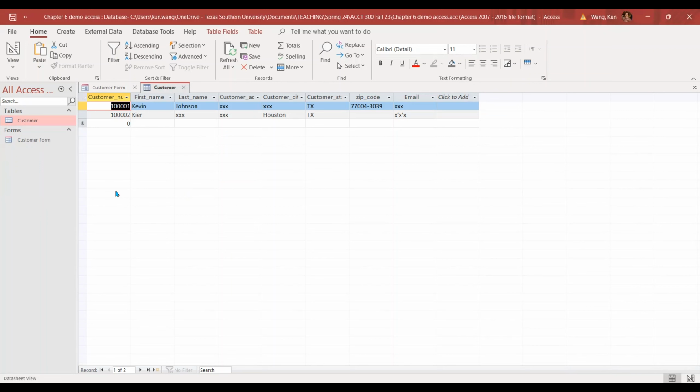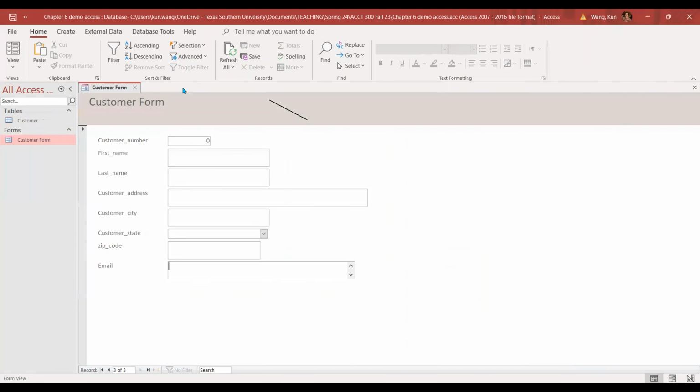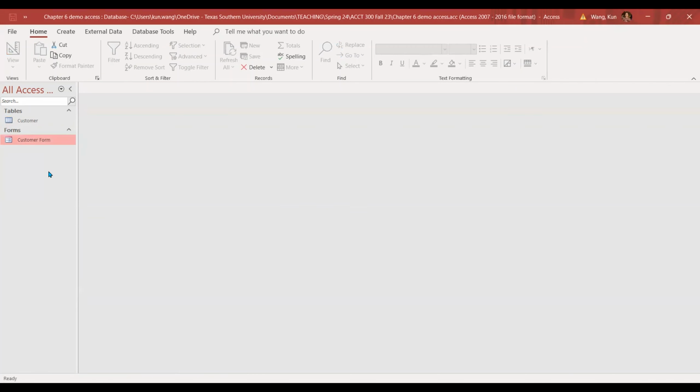This is the nice thing: the data normally doesn't go to the table directly, but through the forms. After I finish, I can close. You can continue with number 3 and number 4. And I need to save the customer form also. Now you can see I have 2 objects, table and form. Remember, you also have queries and reports.